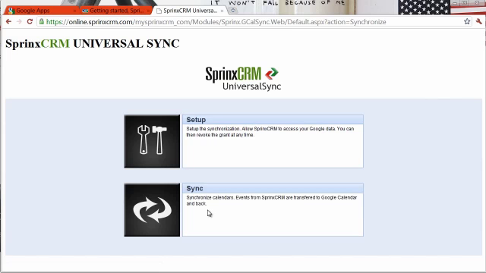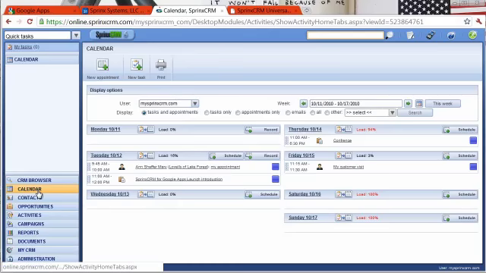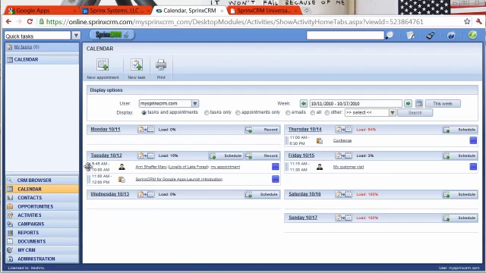Now that that's done, let's go back to our CRM to see what the result of our first sync was. If I click on the Calendar tab, you can see that an appointment I created in my Google Calendar was synced to the CRM automatically. Next, we'll reschedule a meeting in SprinxCRM to demonstrate that our updates are synced back to Google Calendar as well.